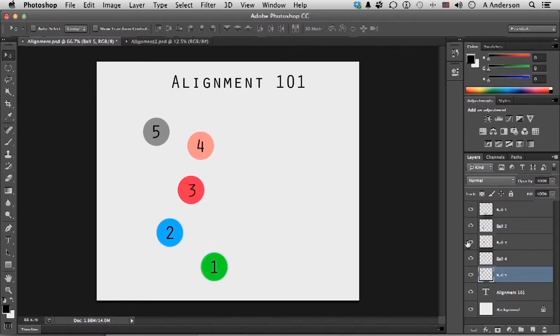Now, this is different than, say, for example, trying to align in Adobe Illustrator. Adobe Illustrator is an object-oriented, vector-driven program. Every piece of the image that you're putting together in Illustrator is a separate object. You could have in Illustrator all 5 of these circles in one layer, and you could still align them because they're separate. In Photoshop, it's about the layer, isn't it?